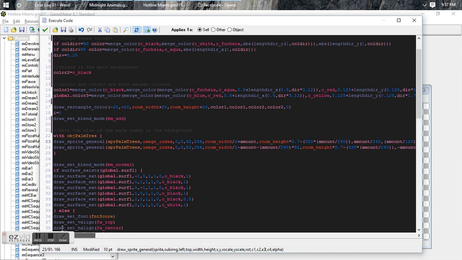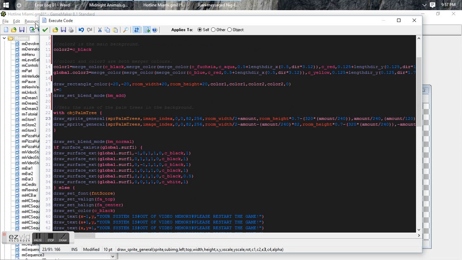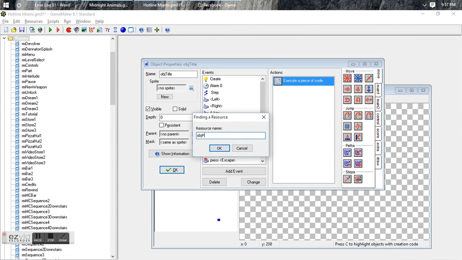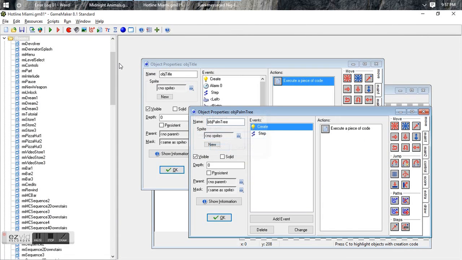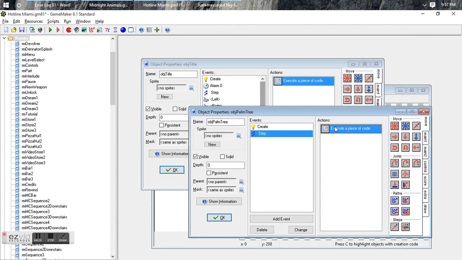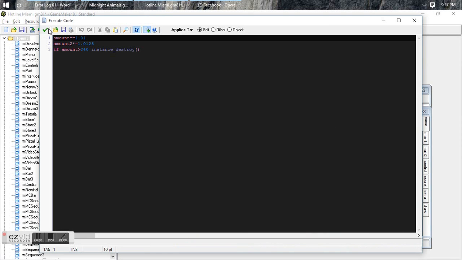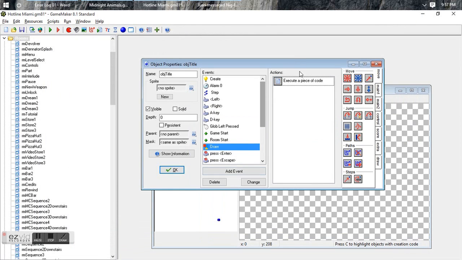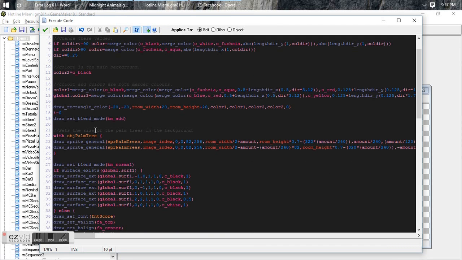Now, if you didn't want palm trees, you can go to object palm tree, and you see here it has this create, and here it has a step. Now, object palm tree will automatically be drawing a sprite. So here it's drawing the sprite palm trees in the object palm tree. So all object palm tree is, is a parent class which has no sprite.